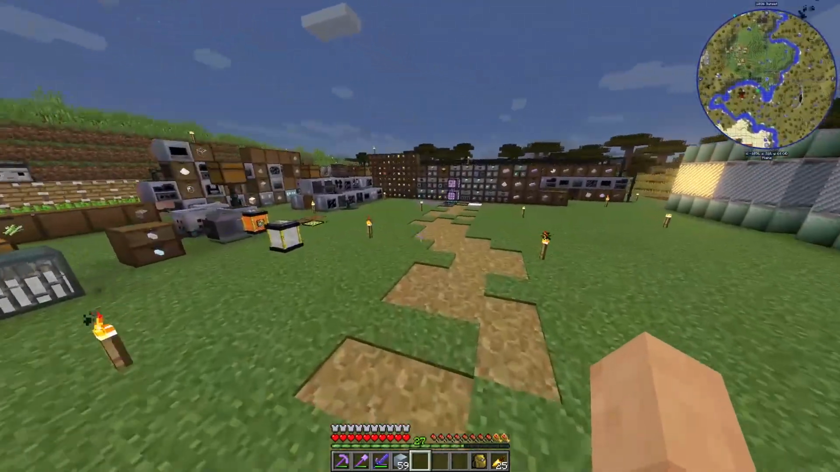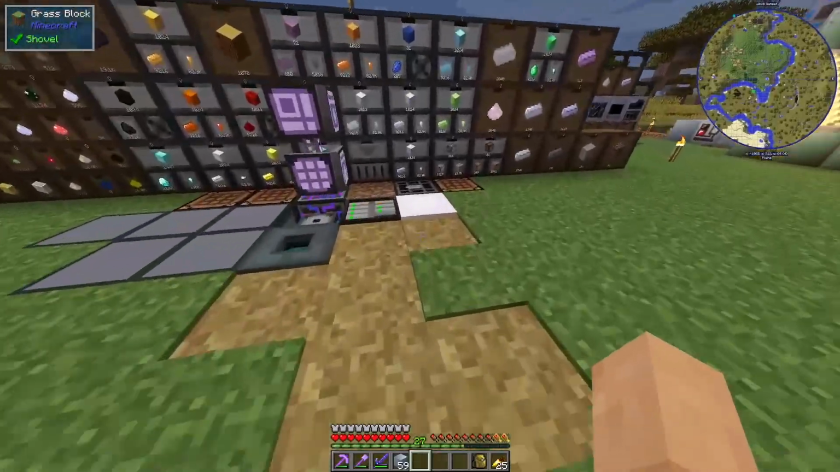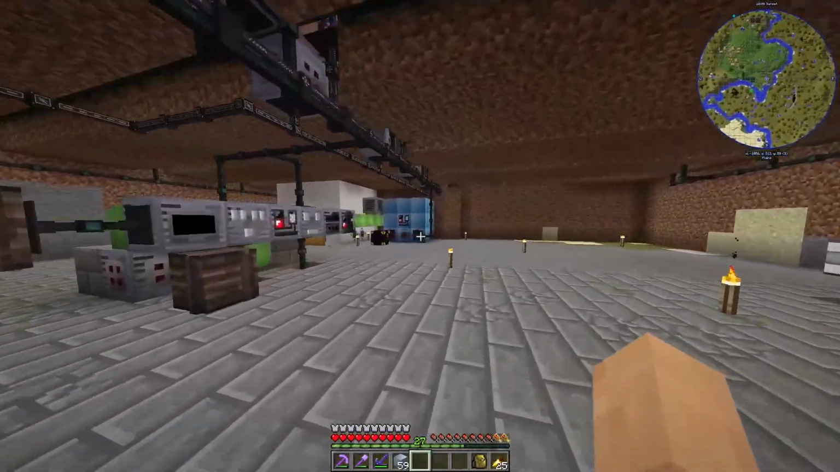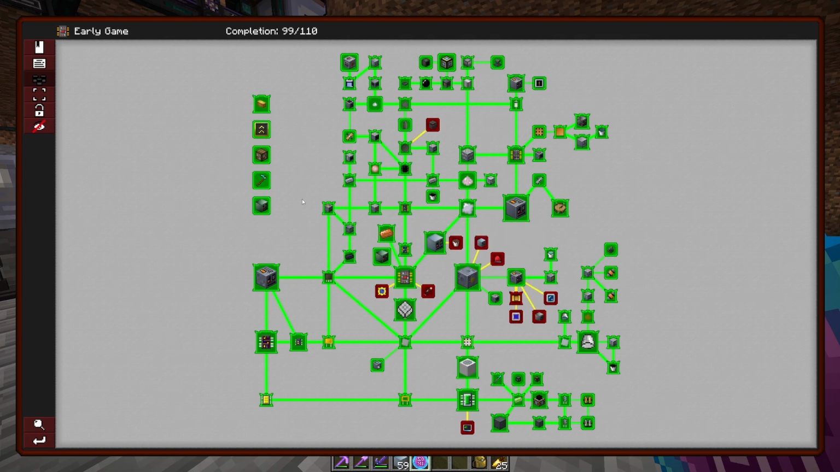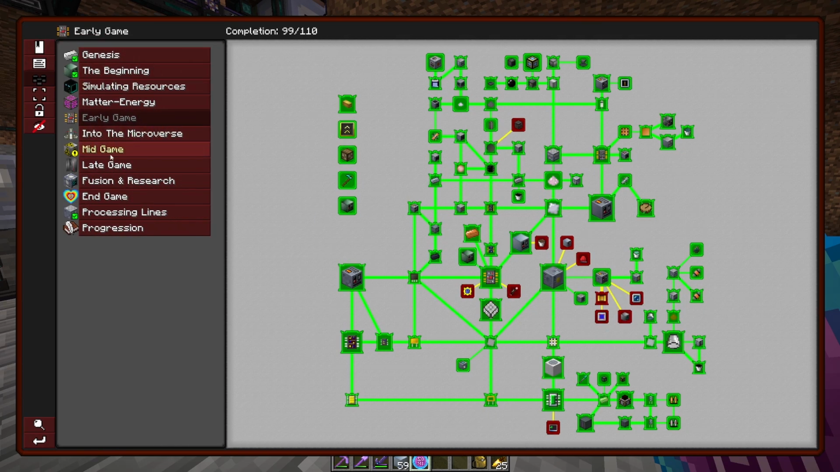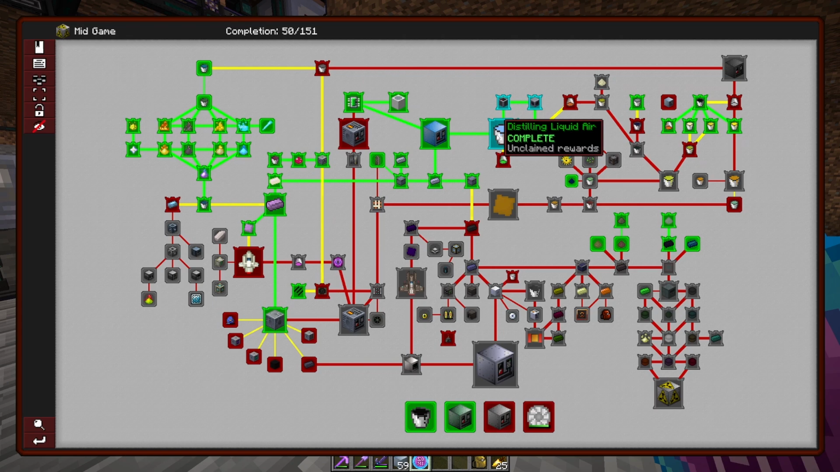We have a couple of things to address and look at. So, one of the first things that I did do is I did get all of the stuff for the distillation tower. And we're going to build one of those today. But what are we distilling? That's a good question, right?